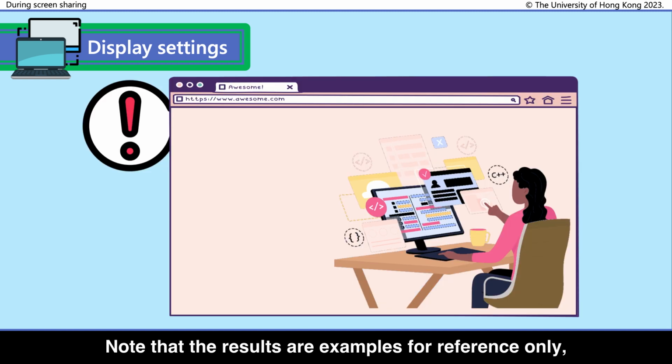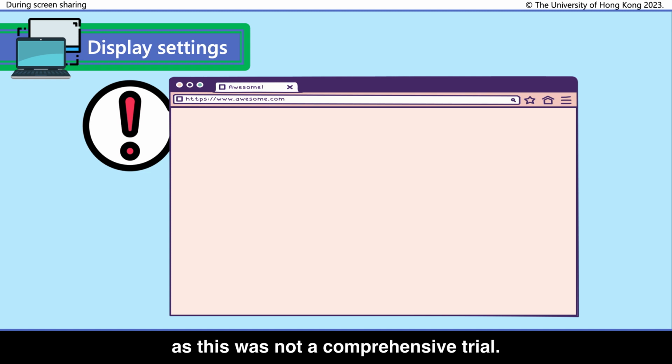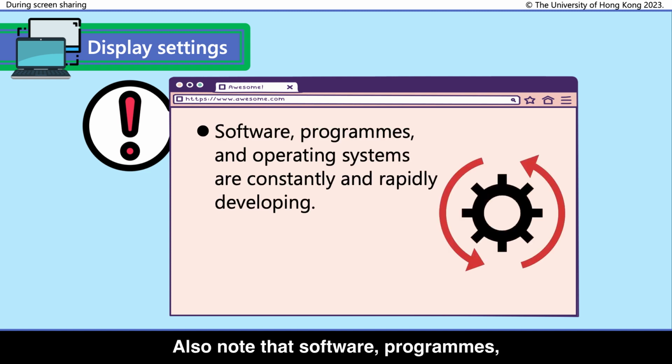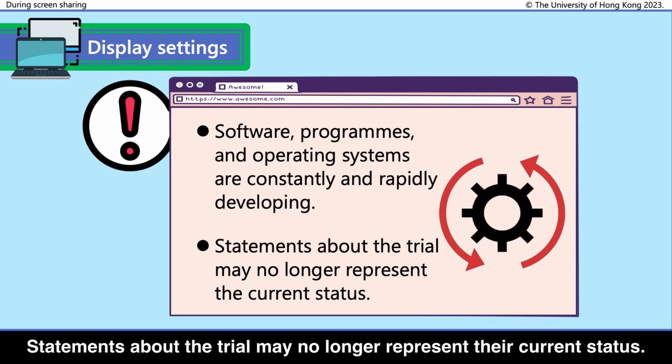Note that the results are examples for reference only, as this was not a comprehensive trial. Also note that software, programs, and operating systems are constantly and rapidly developing. Statements about the trial may no longer represent their current status.